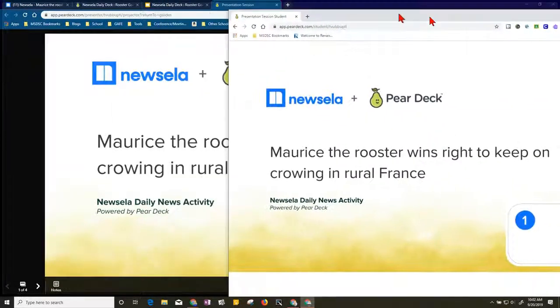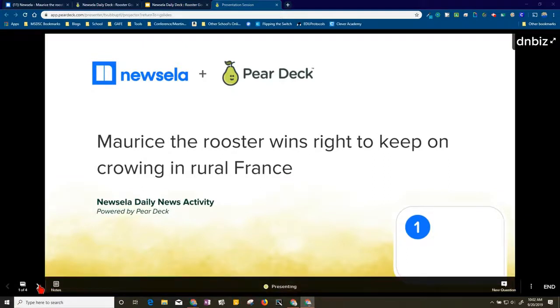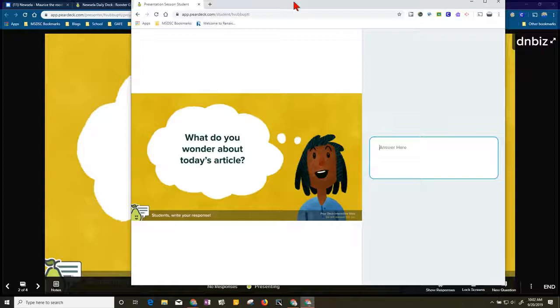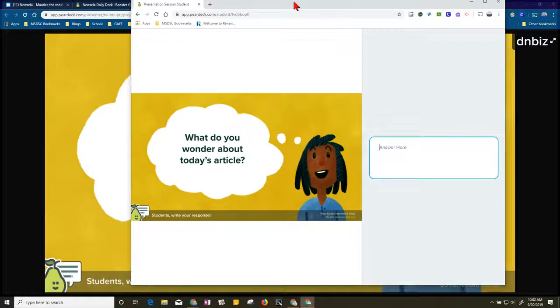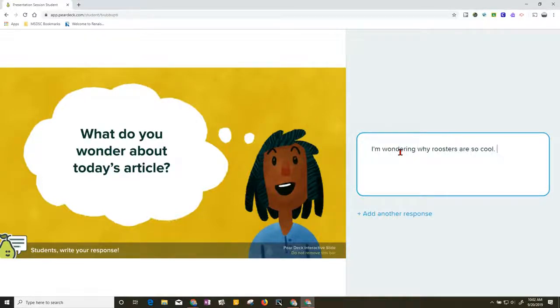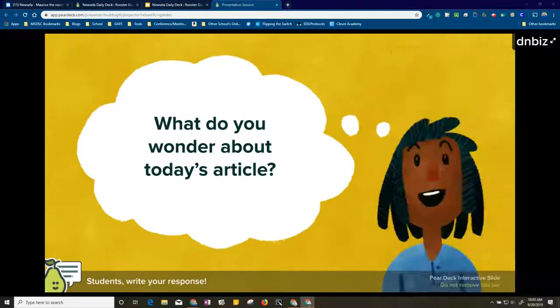So here's the student screen. I can see exactly what the teacher is presenting, and then I can hit the next button. And of course, it changes here for the students as well. And it says, what do you wonder about today's article? And you'll see that it automatically has this question space. And obviously that's not the best response, but then they can respond, punch that in.